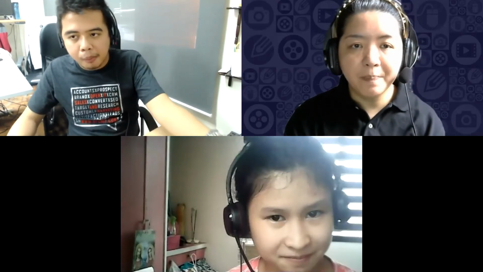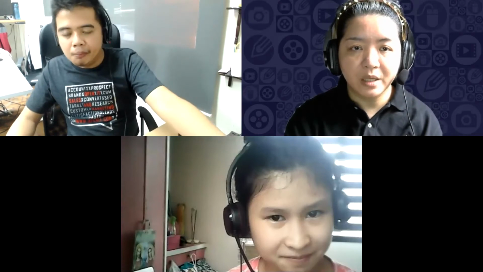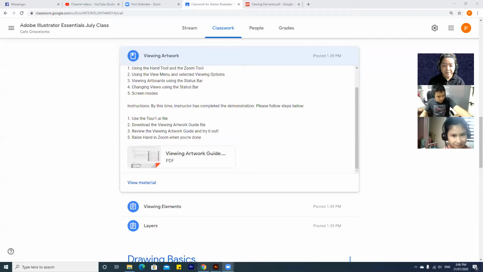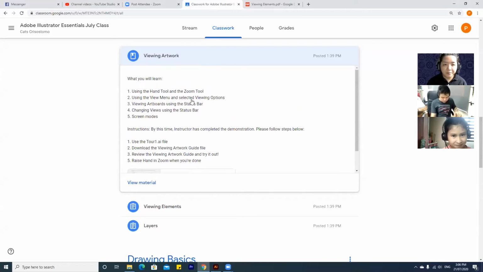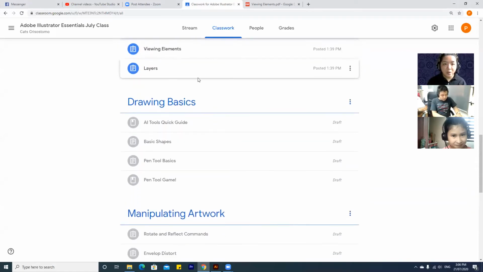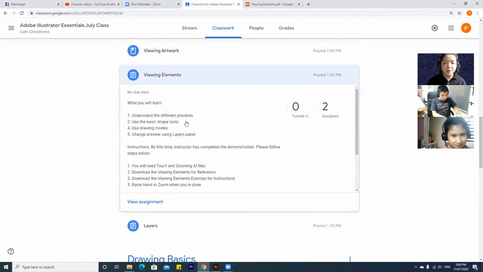So on top of what we have learned under view, let me share my screen first. On top of trying out the different types of views and screen modes, we also tried the hand tool and the zoom tool. So we'll proceed to the continuation of viewing elements.